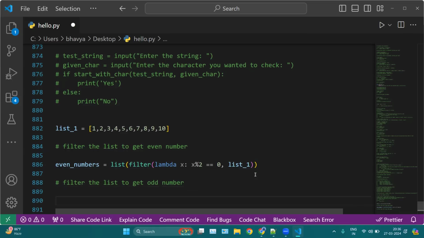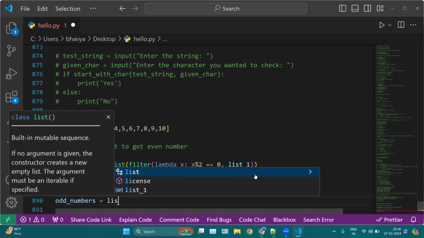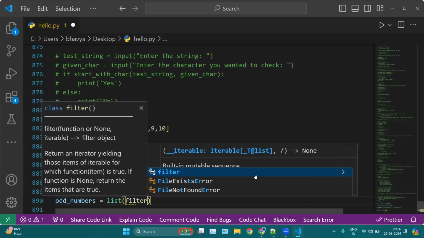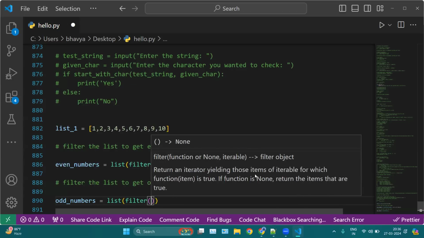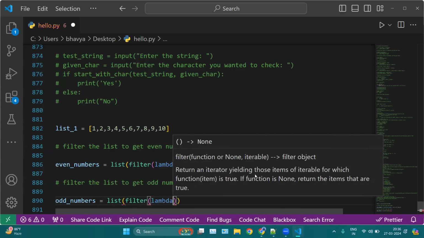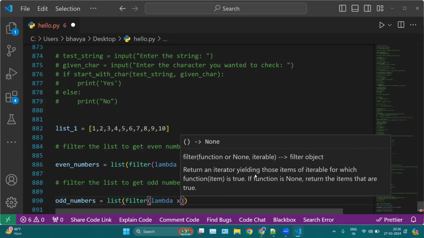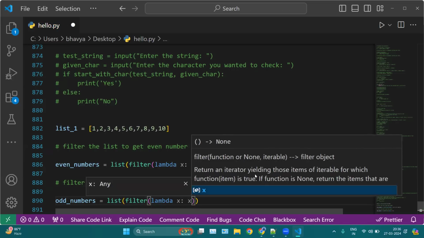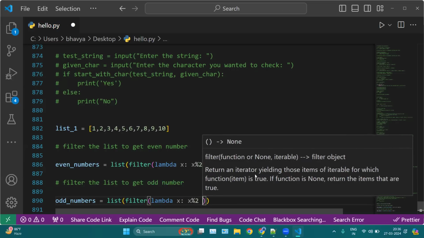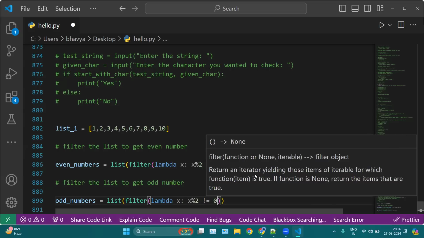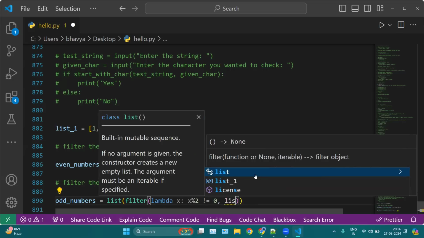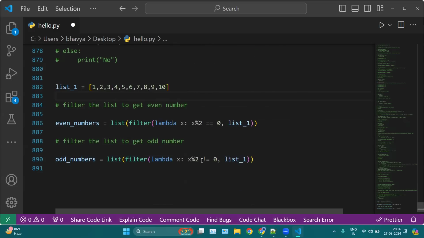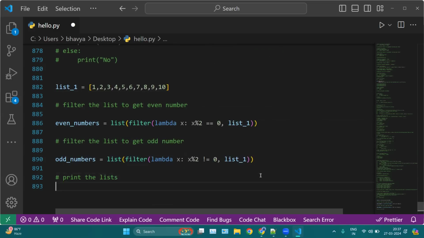Again, we will use odd underscore numbers equal to list filter for keeping all together, and then lambda. Here we are taking x, which is your number, and then x modulus 2 is not equal to 0. Okay, then that is an odd number. And here we can provide list underscore 1, which contains your elements. Simple. And then we can simply print the list.